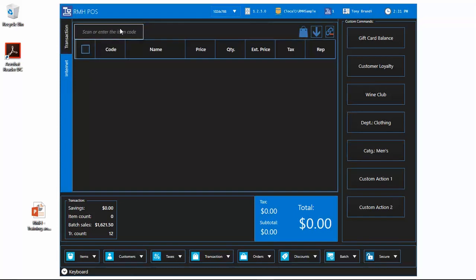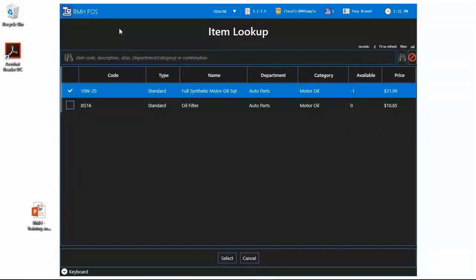At the top, you have the search screen, so you can start searching anything. If you want to search for oil, all you need to do is type. So the search looks for item lookup code, description, alias, department, category, or a combination of any. So right now when I search for oil, it went ahead and found these two items in the database.